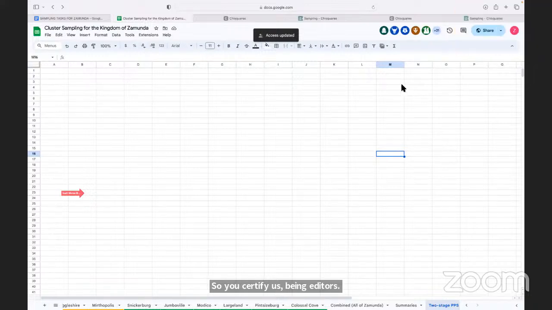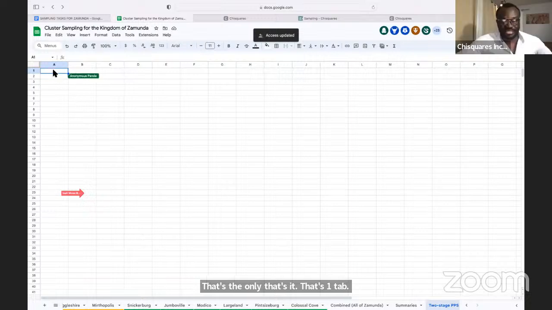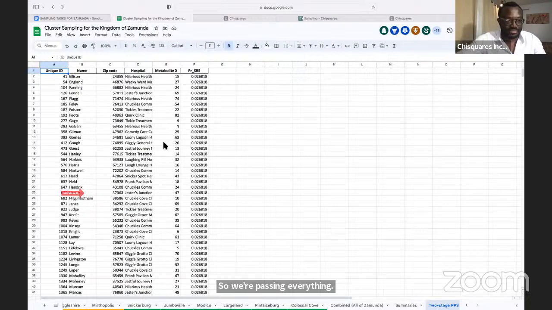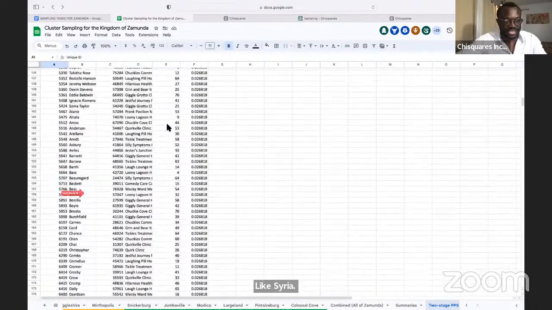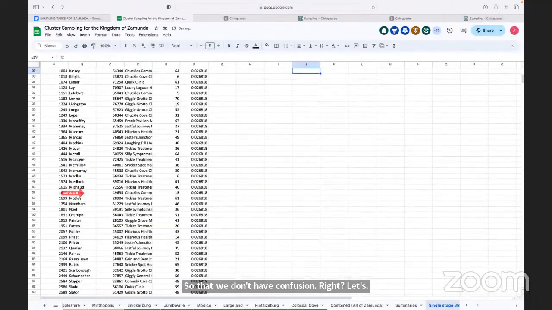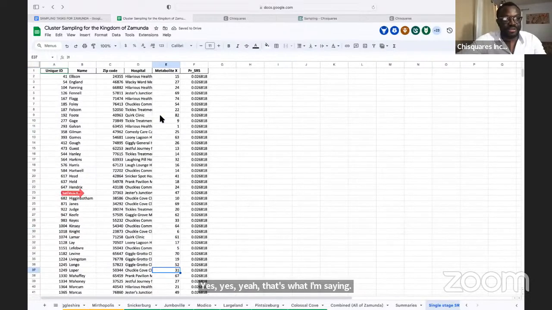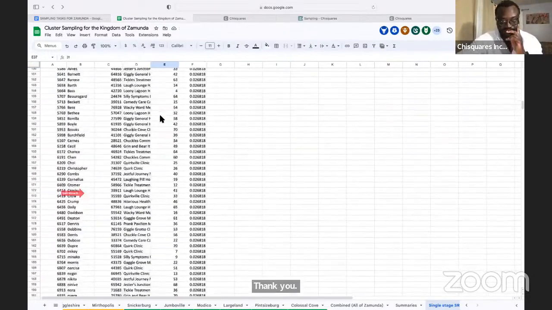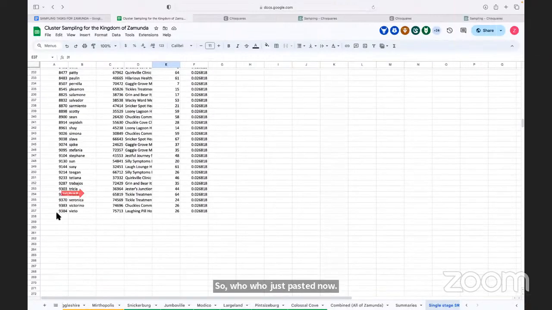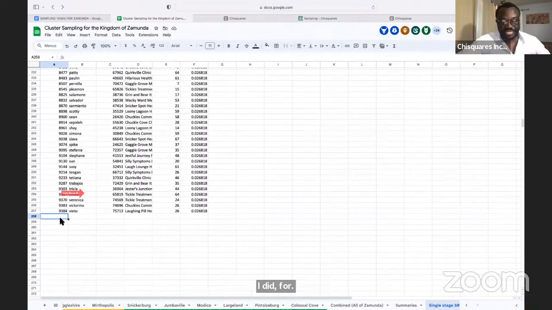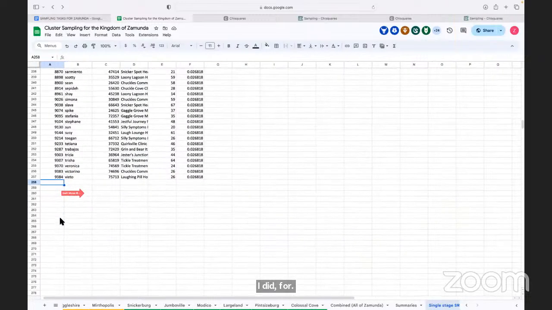Okay, Prof. We just paste it. That's one tab. So we're pasting everything. So the first person, so that we don't have confusion, right? Yes, that's what I'm saying. Let's do it in an orderly manner. So when you're done, who just pasted now? I did for pin size work. Okay, the next person, who is pasting now? Where should I paste? Below him. Prof, I think you should paste it serially the way it came as well. All right, that makes sense.